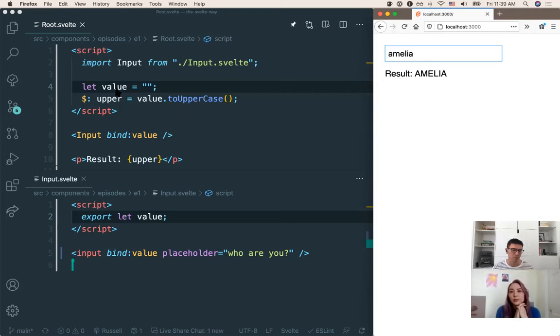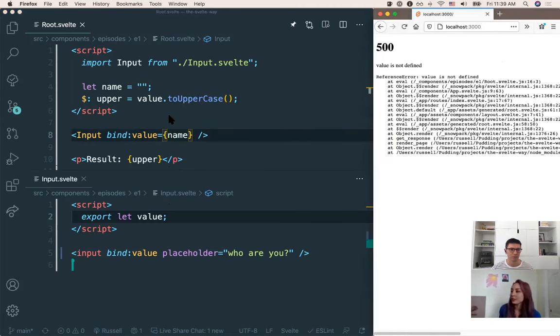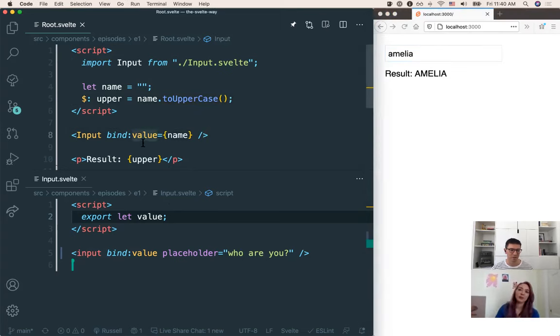Yep. So maybe we should have done a better job and not used value for the same variable in each place. Let's pretend it's name. We could have said bind:value equals name. And then you'll need to change it there as well. Of course. Okay. So that's maybe a little clearer that value is not a special word here. It's just whatever we wanted. It doesn't always have to be value as a variable name. Yep.